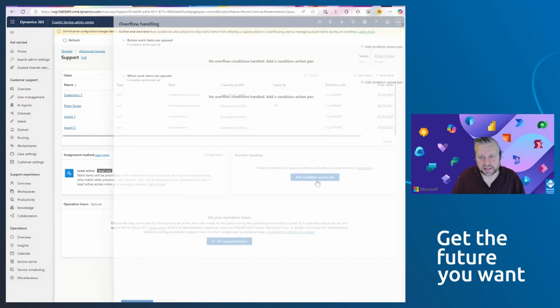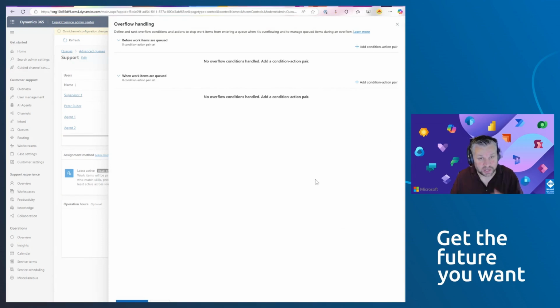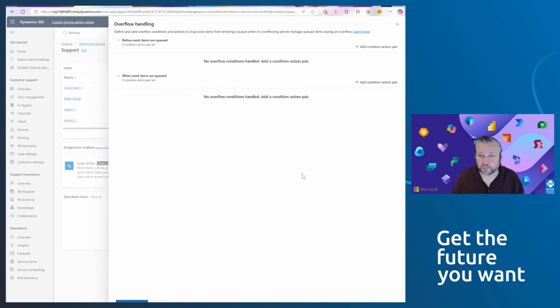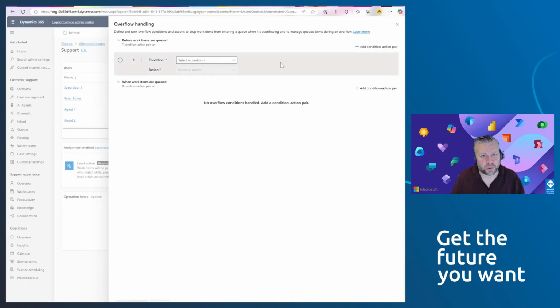Now, overflow handling is not just used, for example, to hit voicemail or to deliver voicemail outside of operating hours, but you can do a lot more with it. There are two flavors of overflow handling. One is before the work items are queued. This is very important. Before they actually hit the queue and get into the work distribution mode, you can already say, I want to do one of a few things.